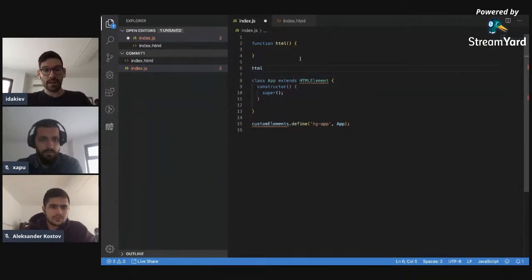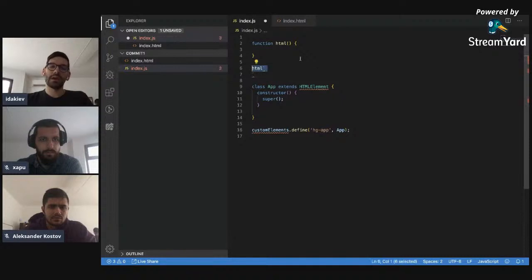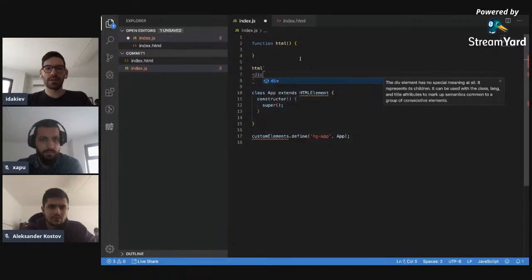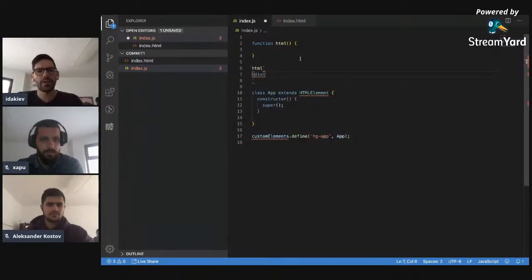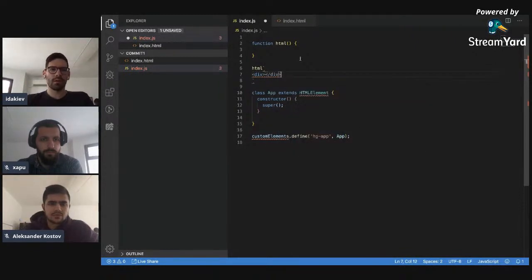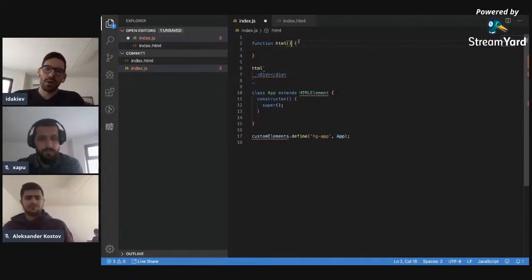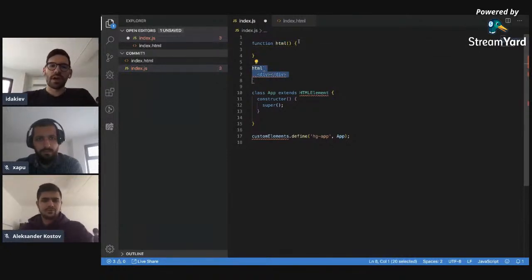I'm going to mimic the interface, and pretty much it looks like this. Whenever you install this plugin, it's called, I think, lit HTML plugin for Visual Studio Code, you basically get this HTML syntax highlighting here, and it's prettier. So let's first see what these functions are and how they work.